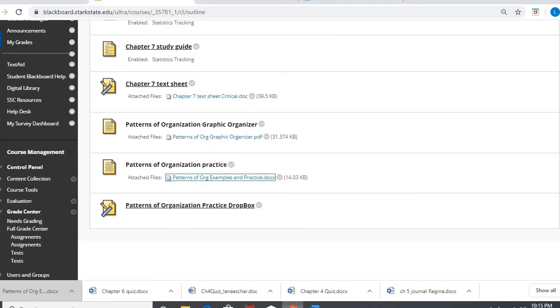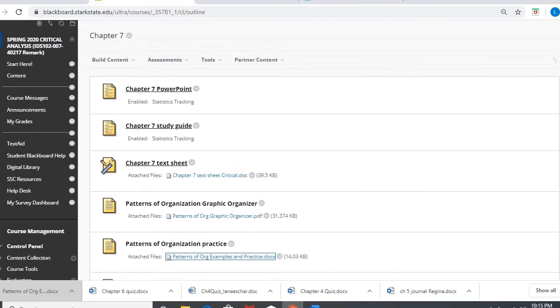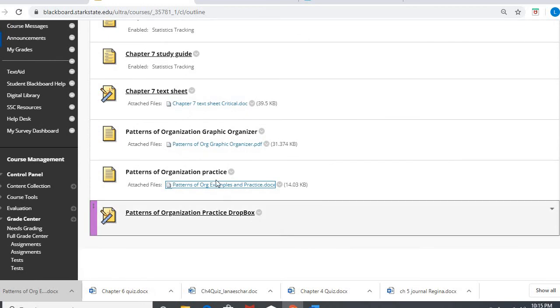So that, my friends, is in the Chapter 7 folder. You'll see the patterns of organization practice, and then you'll see the Dropbox where, if you are typing right in the document, you'll just Dropbox it in there, or you can just send me an email with your answers and your paragraph. And that'll be due on the 31st. So next week on the 31st is when that'll be due. And again, I'm going to incorporate that into extra credit on the Chapter 6 vocabulary quiz, which I'm going to start talking about right now.